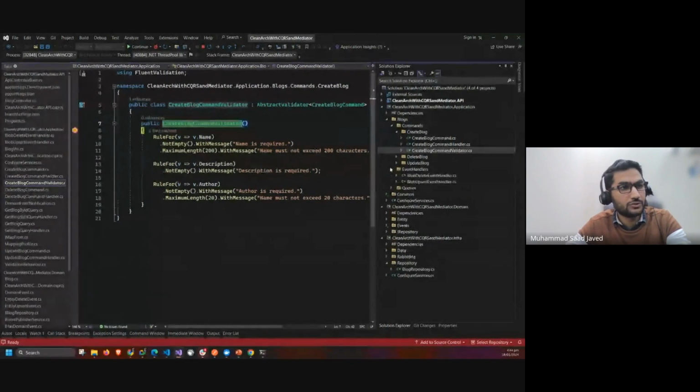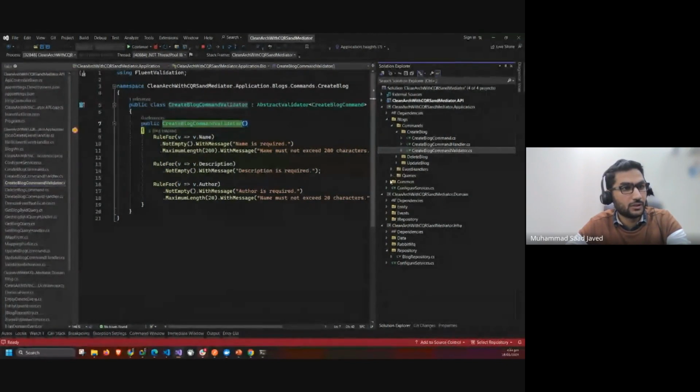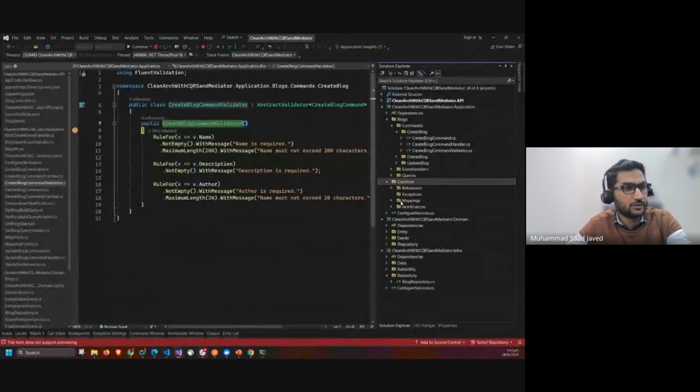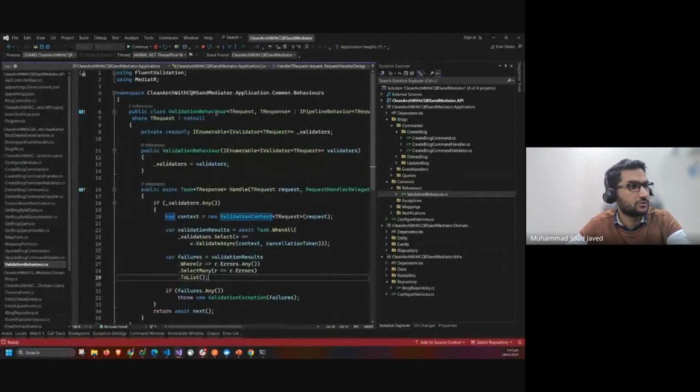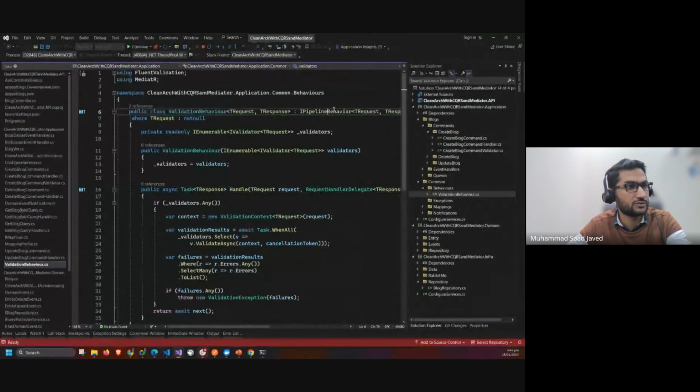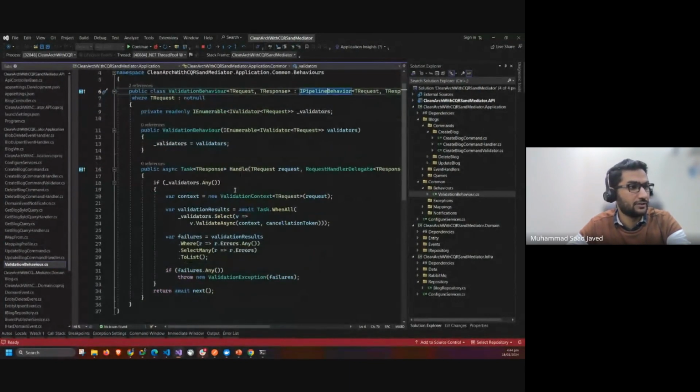But I show you that I already put here a behavior which is controlling my validations. It is in the request pipeline. When a request comes in, my pipeline behavior will first call and verify all these things. And if some error is here, it will return the exception. Otherwise, it will move to next.